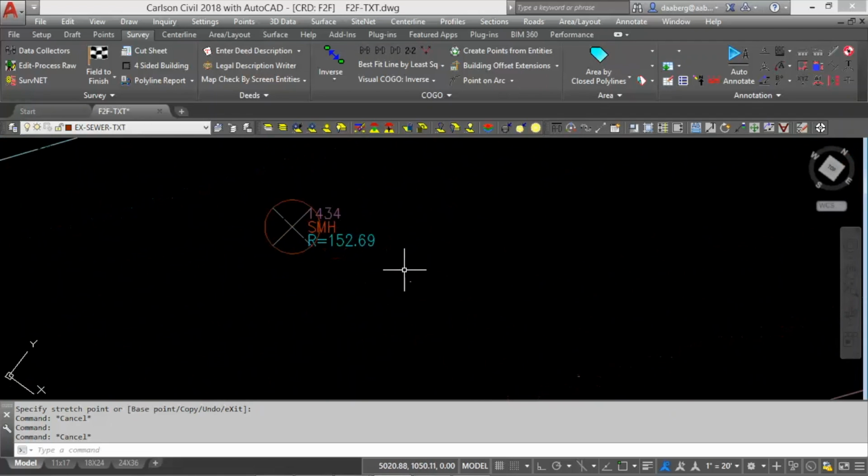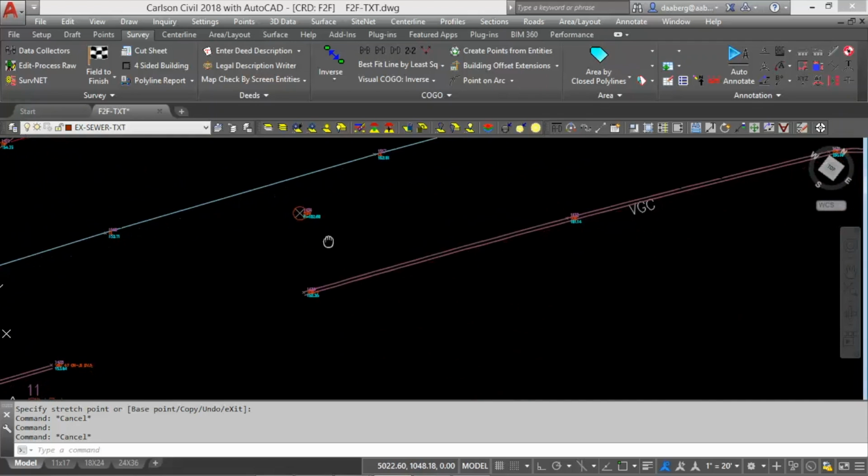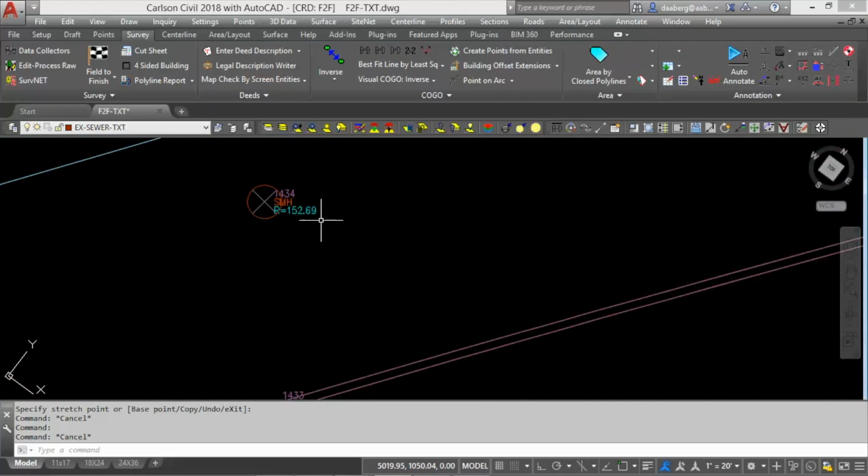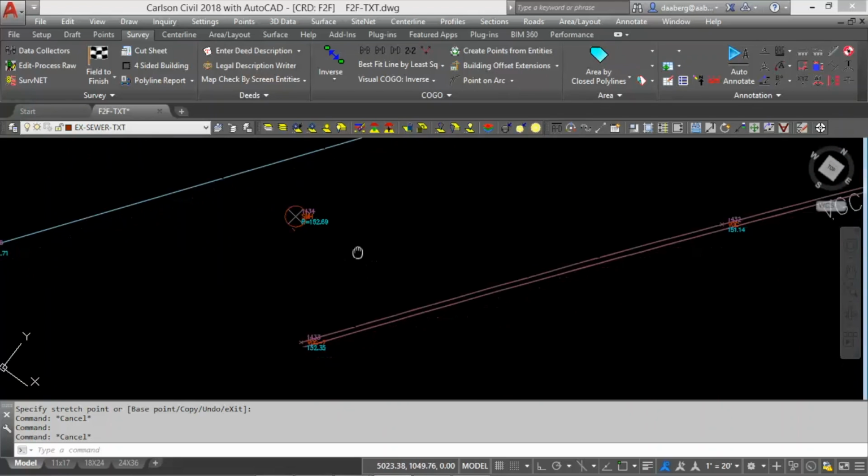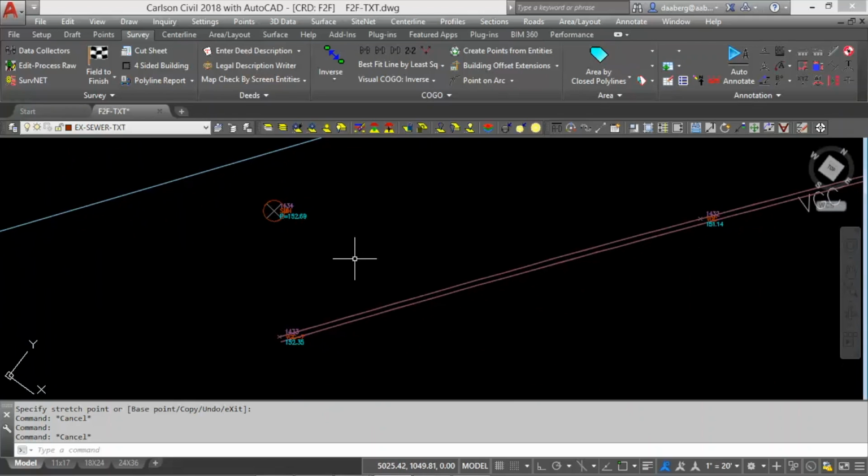So here we have a sewer manhole that was located, and it brings it in as a sewer manhole, draws the symbol, and labels the rim elevation. But what I would like to do, in this case it has several pipes coming in and out of that manhole, and I'm going to have to label an invert elevation on each one of those pipes.